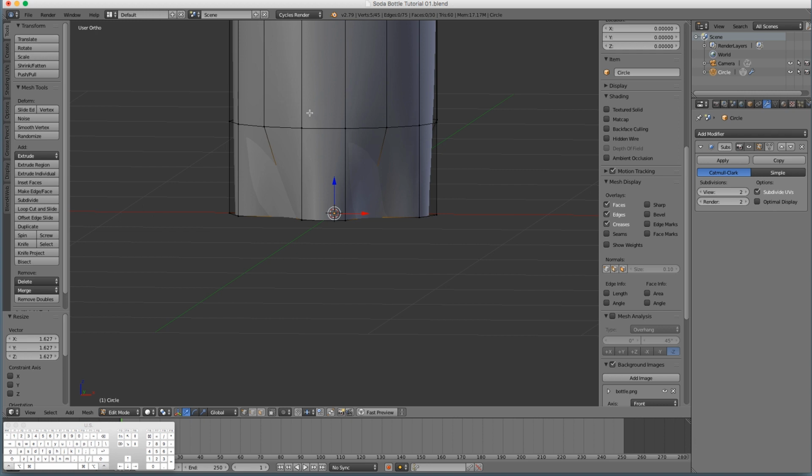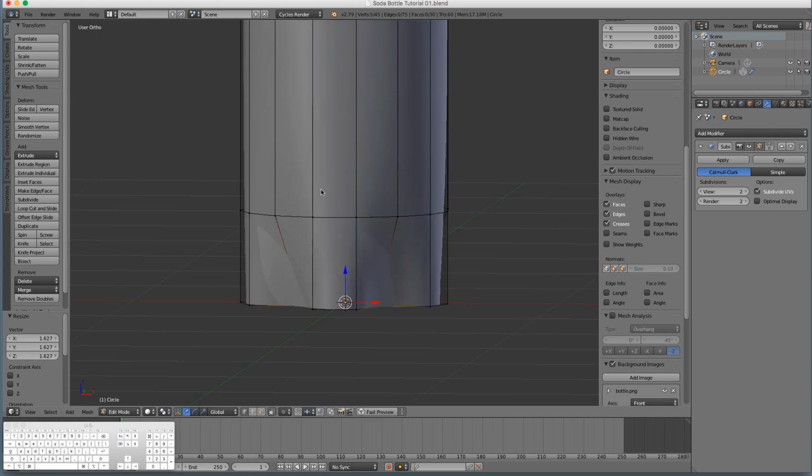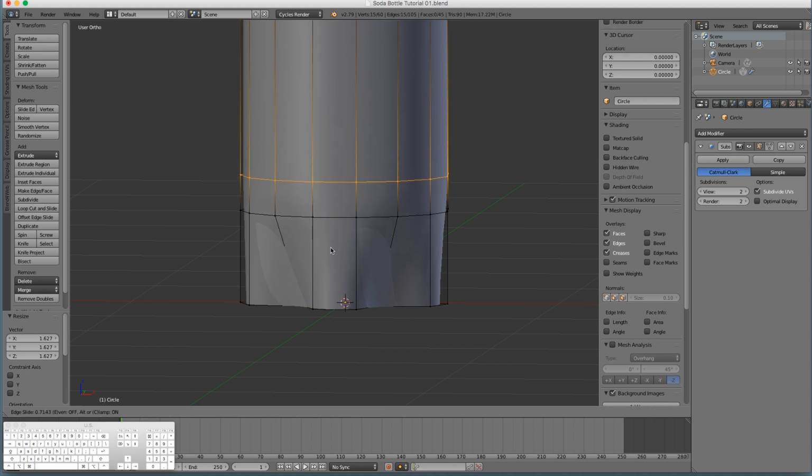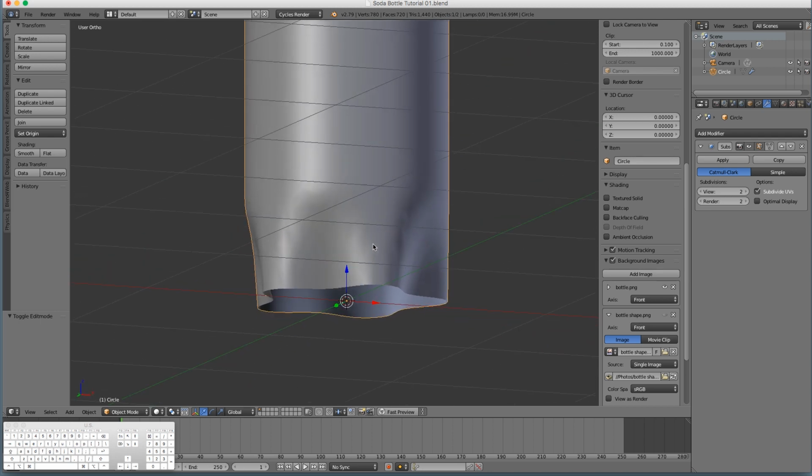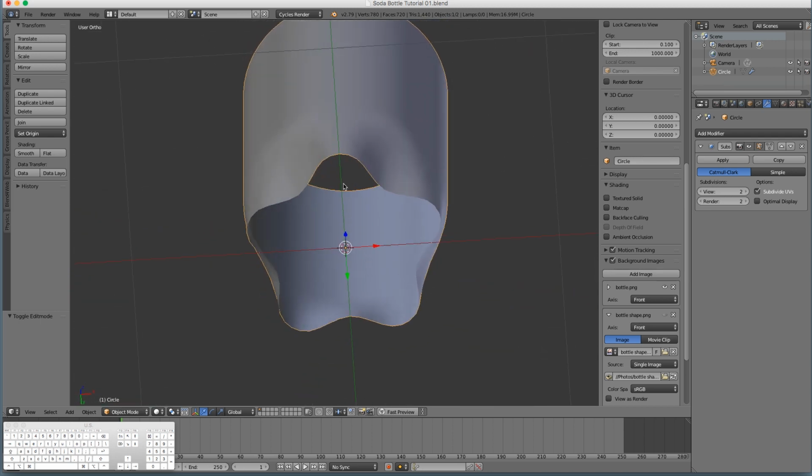So what I'm going to do is add another edge loop, Control R, and bring that so that it just tightens that in a little bit. And then these are just peeling in just like that. Okay, cool, that looks pretty good.